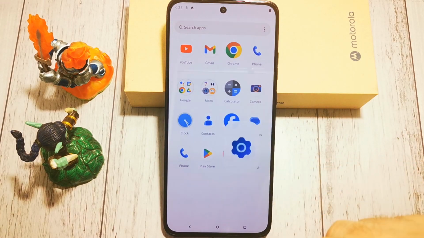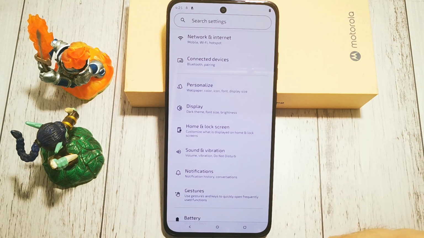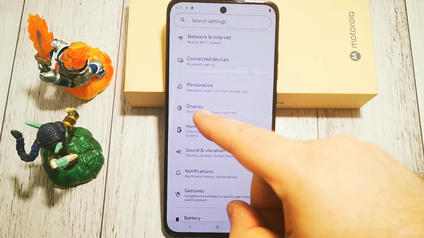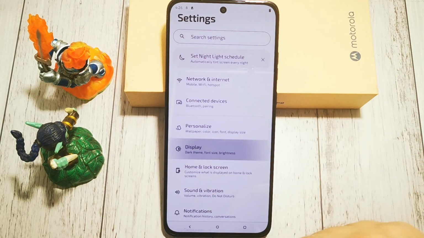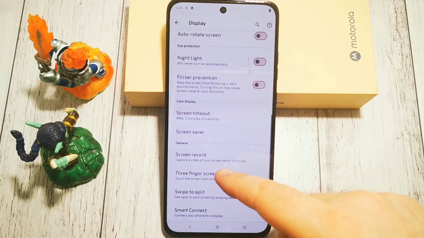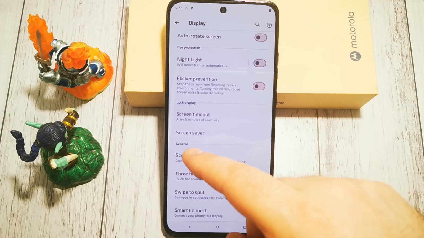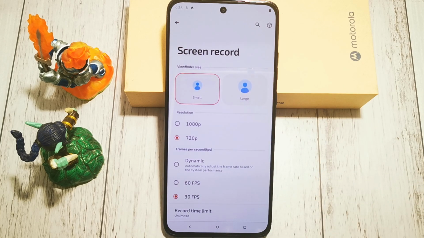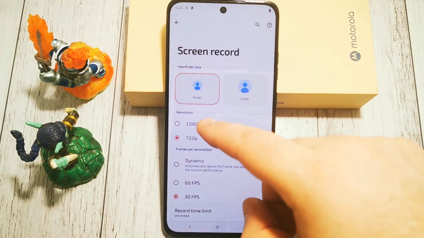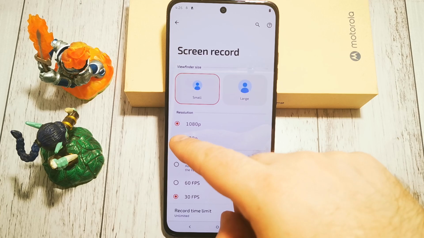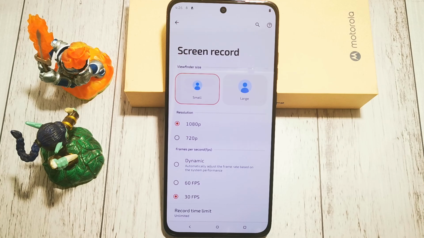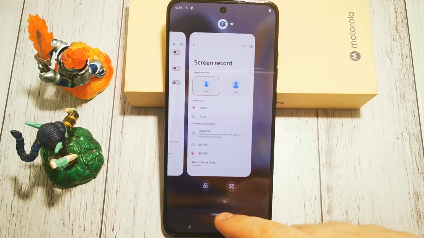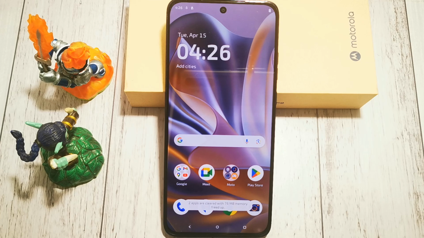So first of all we need to access settings. In settings we are going to display menu, and then at the bottom we have screen record. So when we open this menu here, we can choose one of these two resolutions, only two, but we can change it here. So as you can see, we have 720 here and 1080 here. And now we can close our menus and it has been changed.